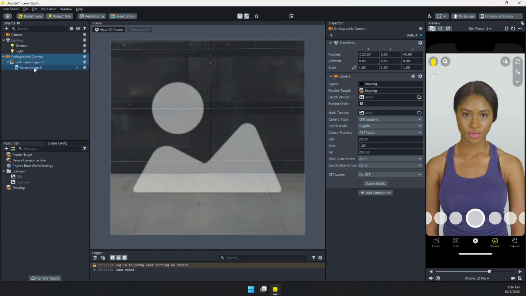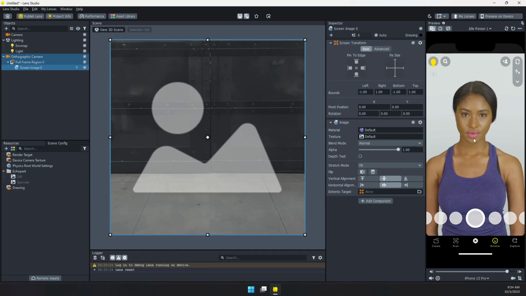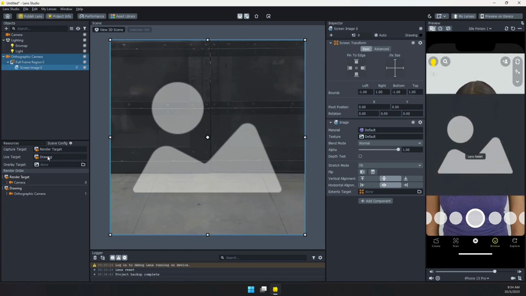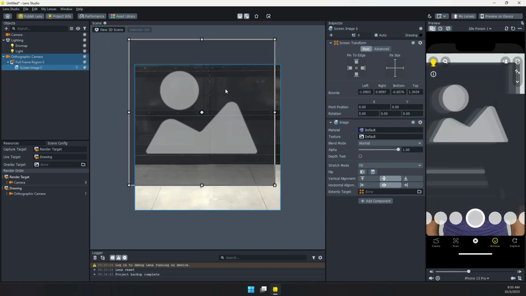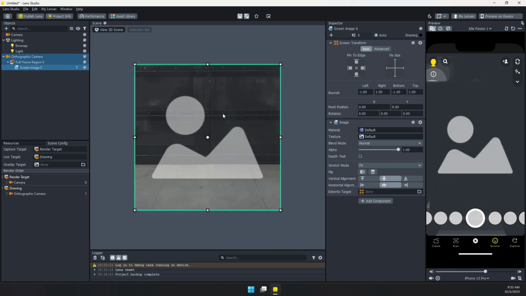All right, so once we've done that, we need to select our screen image and also put this on that drawing layer. You might notice we can't see what we're doing anymore. So come to the scene config and change your live target to the drawing. So the live target is what we see on the camera. The capture target is what actually gets saved in the snap. So for now, we want to change our live target to drawing so we can see what's going on. And if I select my screen image and move it around, you can see that our drawing effect is working. It's not exactly how we want, but it's getting close.